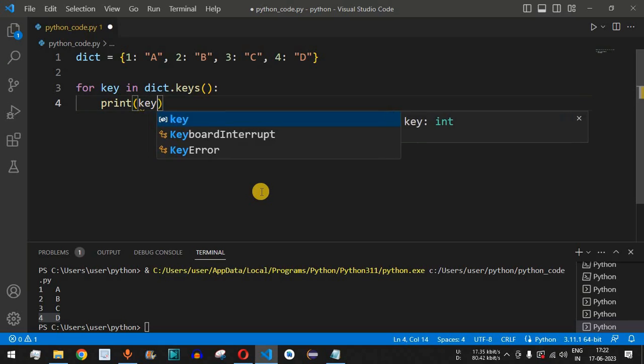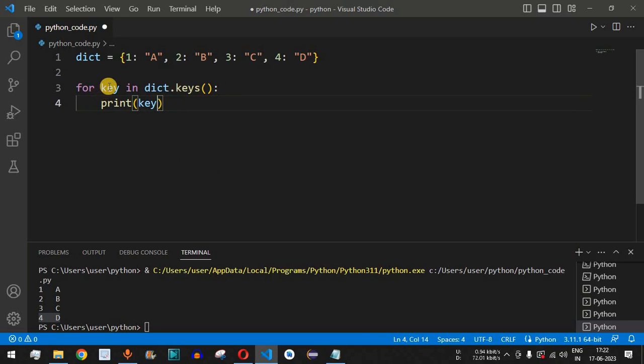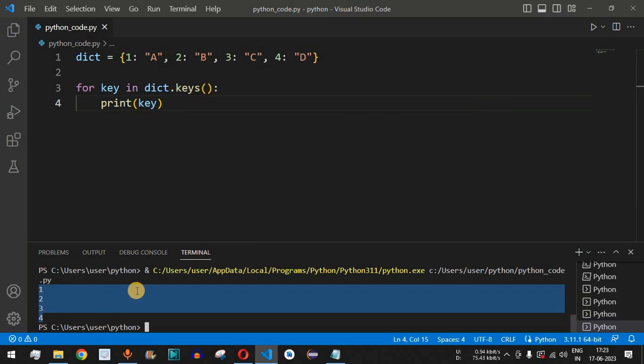So what we are going to do is simply all the keys will be present inside this key variable, and that is what we are printing over here. So on different lines we will get all the keys in this case. So let me just save this file now and try running this code. So as you can see, we are getting all the keys, that is 1 2 3 4.